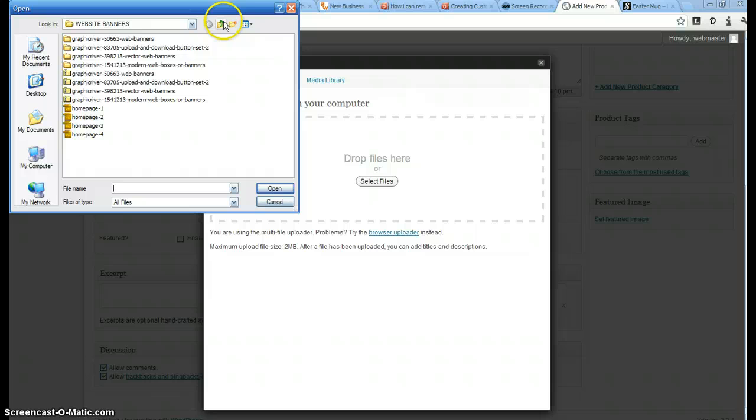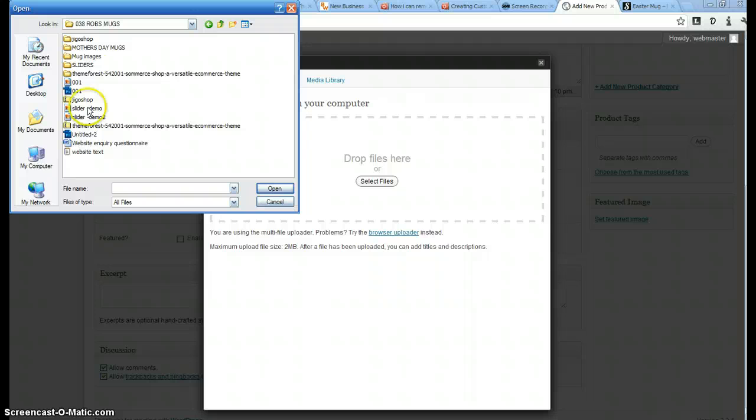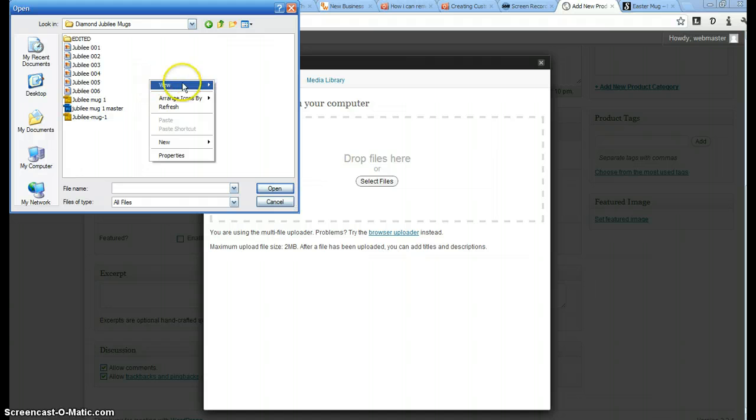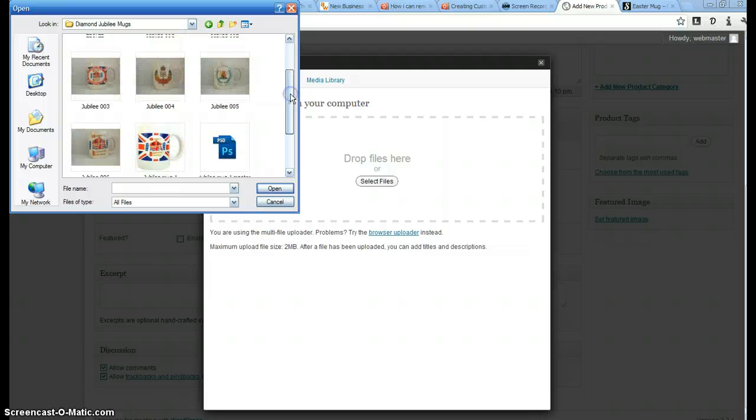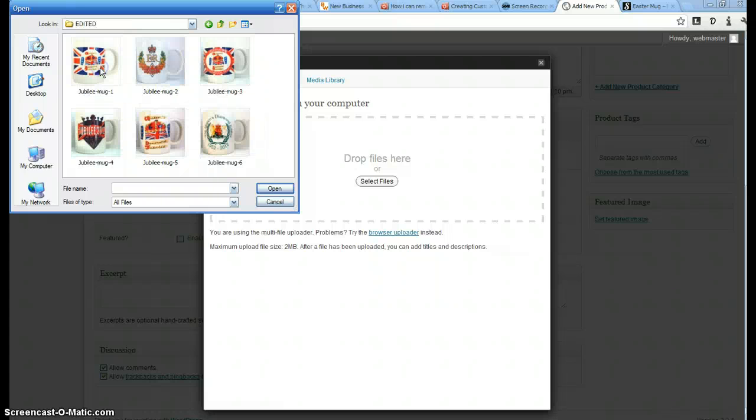So I'm going to select the file by navigating to mug images, Diamond Jubilee, and I've edited them. Now these pictures here, if I right click and view thumbnails, as you will see, are the originals, and to put them on the website in that state means it's not going to show them off at their best, so we need to do a little bit of fine tuning and tweaking. So I've edited them in Photoshop, but you can use other photographic editing software. So I've actually sized them to the right size.